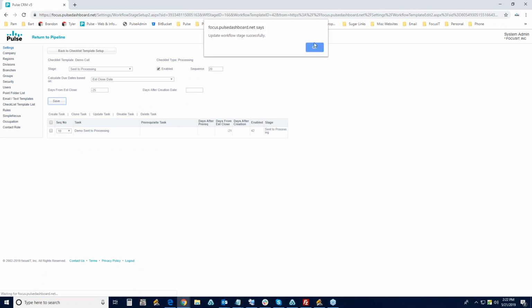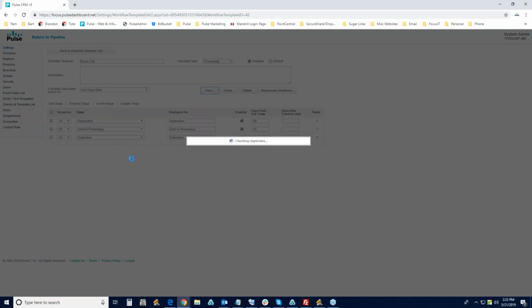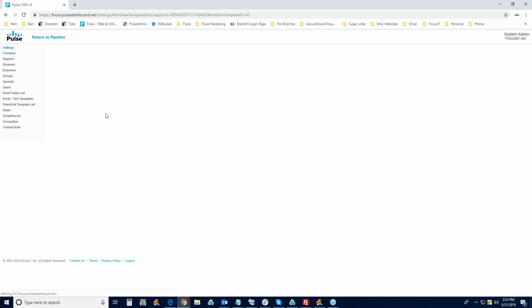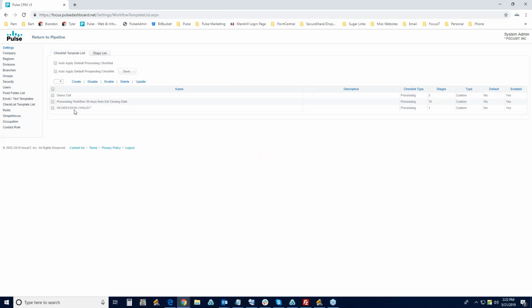And if I come back and I save my whole setup, you'll see that now under application, it's showing one task, and under sent to processing, it's showing another. What I'm going to do is go ahead and save this whole setup for demo. And I'm going to go back to the main screen.